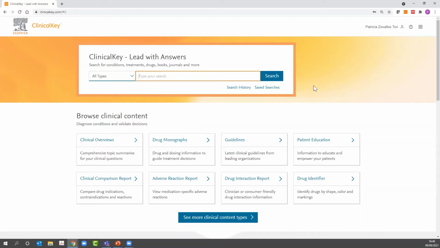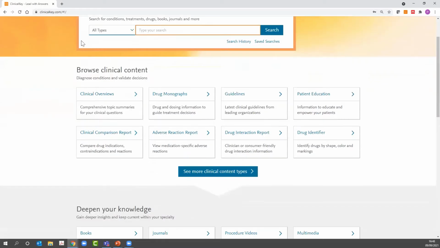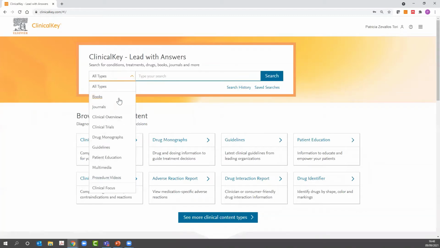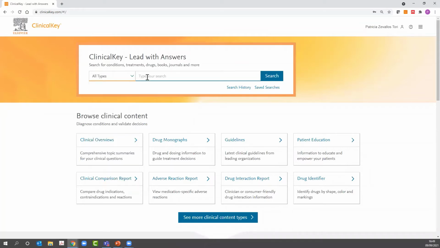Well, as I said, this is the search in ClinicalKey, and then we have the browse of the content. In the search, you can put the question that you have about conditions, treatments, drugs, books, journals, and specific information that you need. From the beginning, you can directly choose the type of content that you are looking for, or leave it in all types and type your search directly. In this case, as I said, we are going to search for Alzheimer.